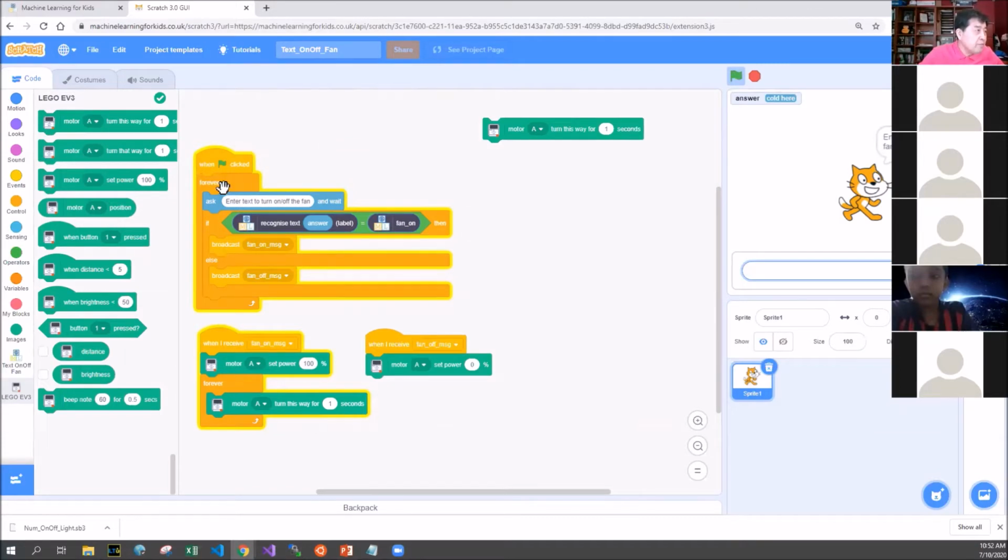For example, forever is under control. This ask block is under sensing. Why sensing? Because the computer system keeps sensing whether the user enters text keyboard data or not. This answer is a variable. So anything you enter will be stored in the variable called answer.